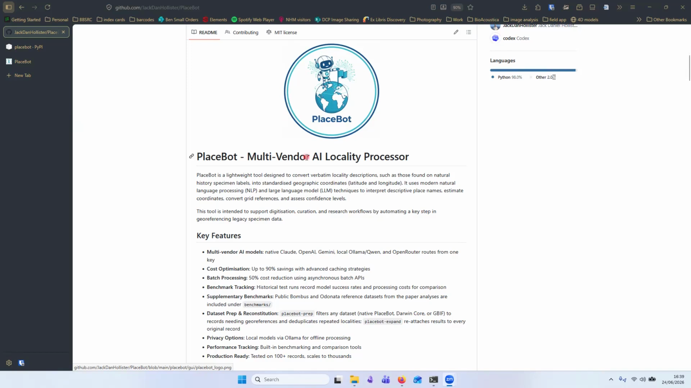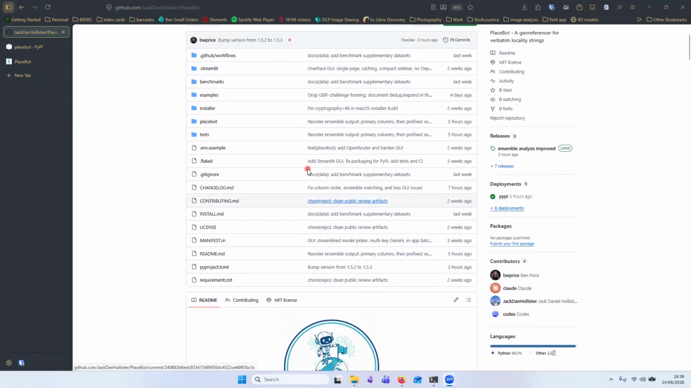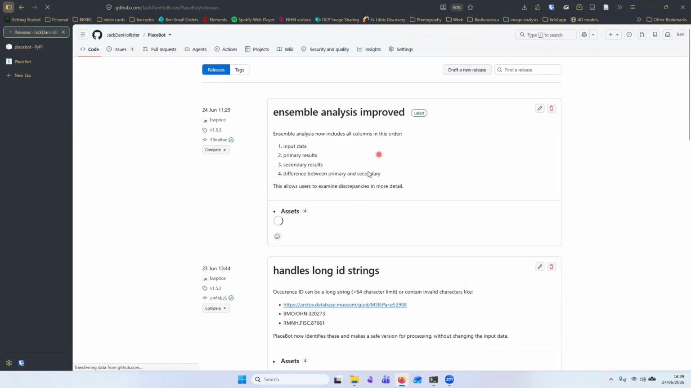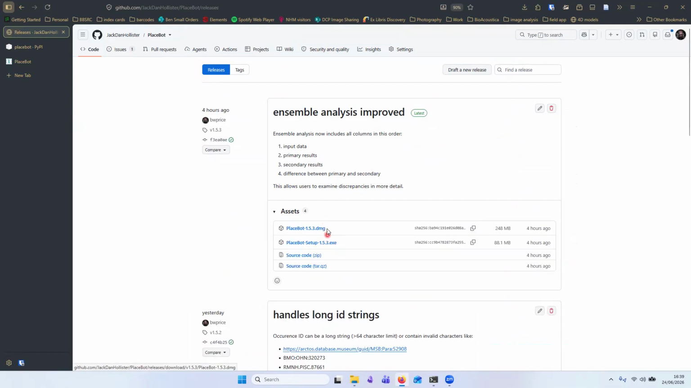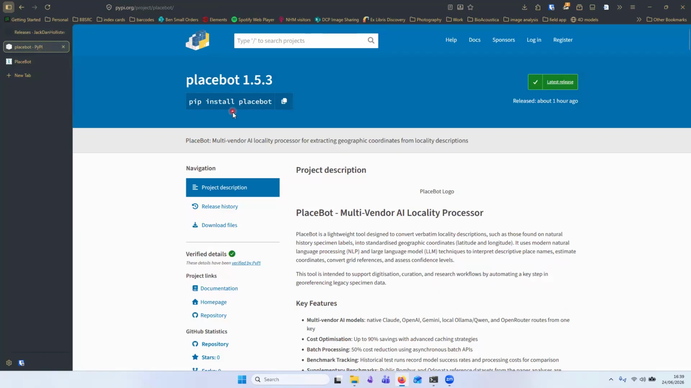Here you can see the GitHub repository, and the easiest method is going to one of the releases and downloading the appropriate operating system. So for example, here we've got the Mac version and the Windows version. Or if you're that way inclined, you can use pip. It's a Python package called PlaceBot. Pip install PlaceBot will get that onto your system.